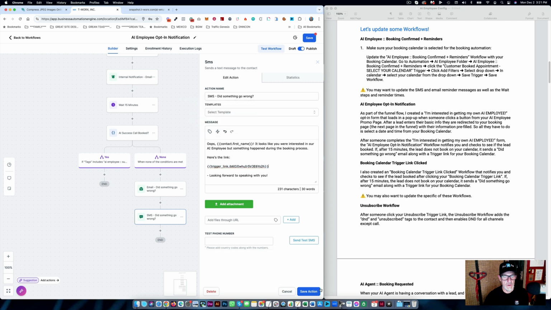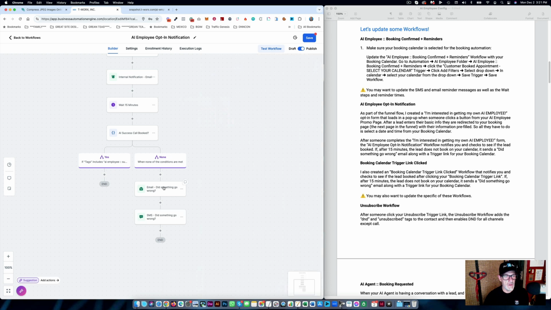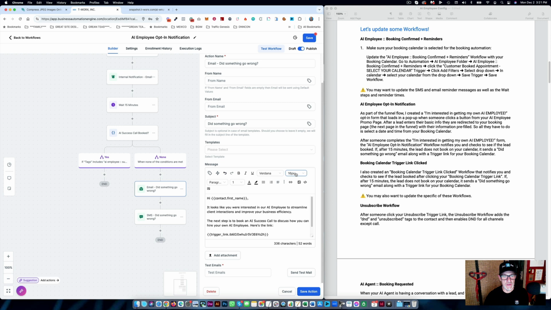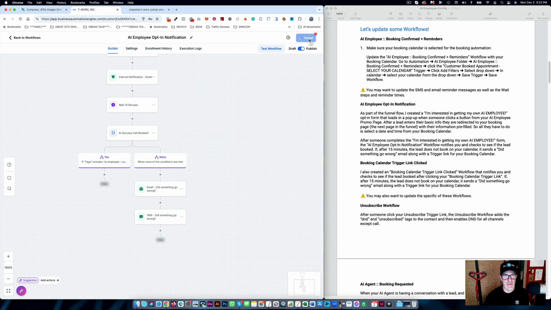Booking link. Okay, maybe I already did it. Just make sure that you come in here to the email and the SMS messages and highlight this trigger link, and make sure you select yours here so this workflow can fire off based on your trigger link. Okay, I'm going to save action. I'm going to click save. Okay, so that's it for this workflow.